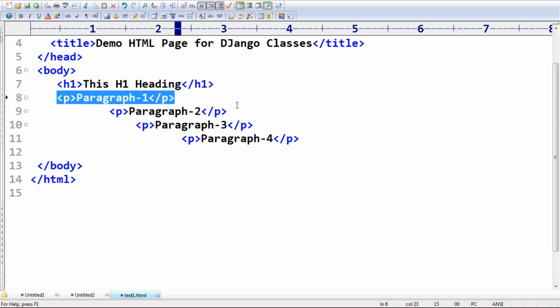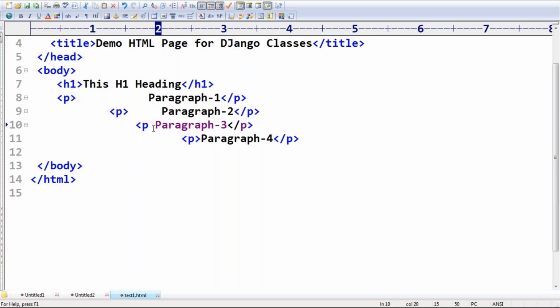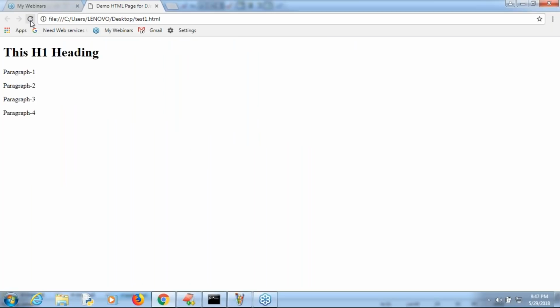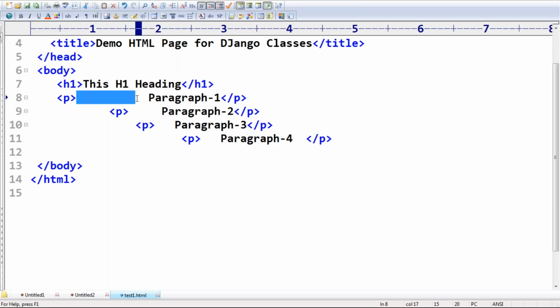Okay, now within the paragraph, give some space. Within the paragraph tag, I'm giving some space, like that. Now have a look at how the output looks. Have you observed, right? Here I'm just taking spaces, so this space also will be ignored by default.